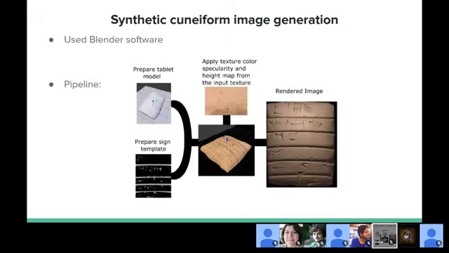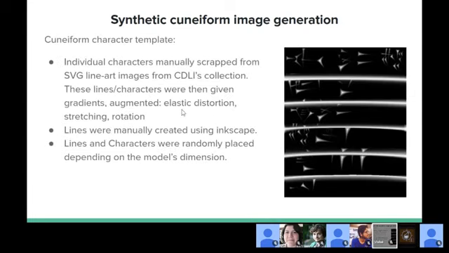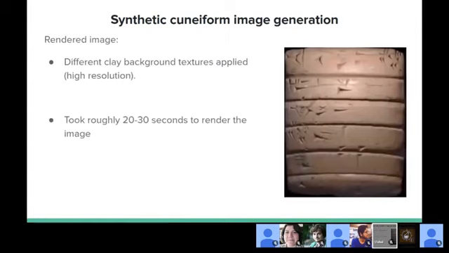From here you can see these models. I had about 10 to 12 models, and similarly 10 to 12 dimensions for the templates, and I randomly placed the signs and lines in no particular order. There's no structure to the character placement. Then I rendered these images. It took roughly 20 to 30 seconds to render each image. I rendered about 2000 images, and these are some examples of the synthetic images that were rendered.